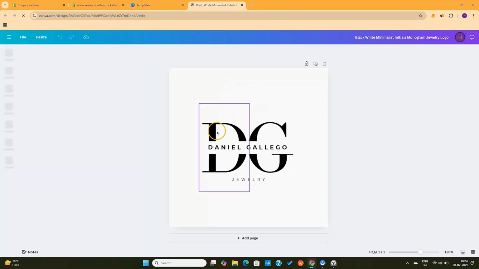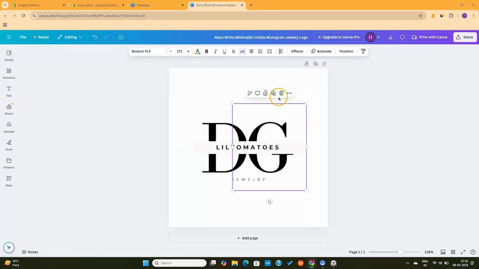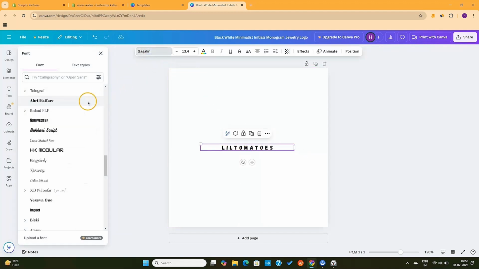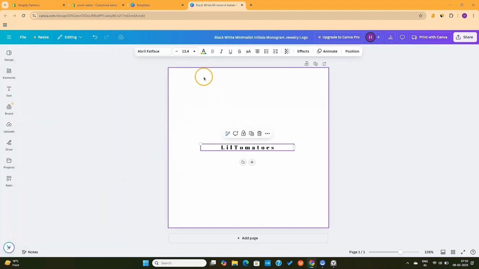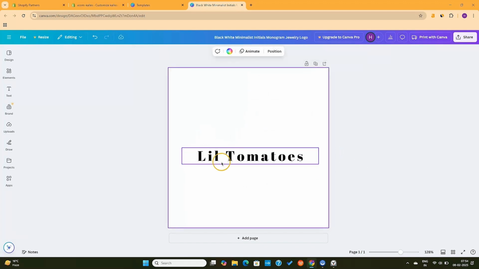Now, we are at the Canva editor. Here, I will remove all the unnecessary elements. I will change the text to Lil Tomatoes, which is the brand name. Next, I will simply go through these different fonts and see which one fits with it. Alright, this one looks good, so let's continue with it.